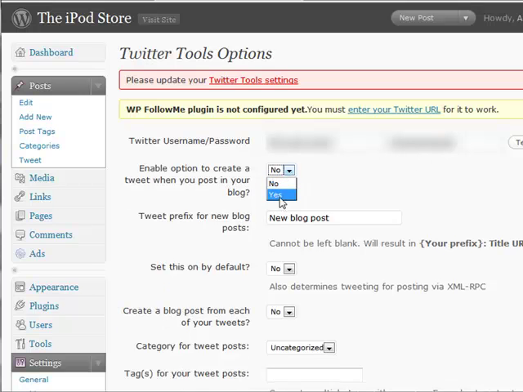This option has to be set to yes to make sure that it creates a tweet when you post to your blog. You have to prefix your update with something. If you leave it blank, you're going to get this appearing at the start of every tweet. So, just to keep it short, I just have updates. So when this tweets to the Twitter account, it will show update and then the rest of the title of the blog post.